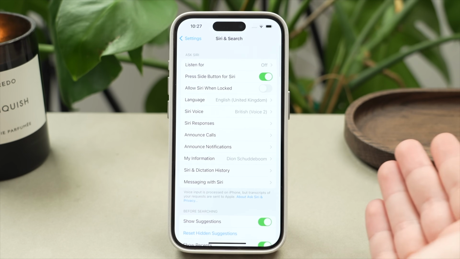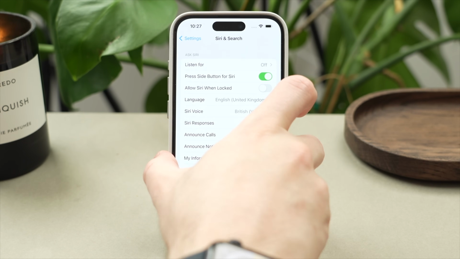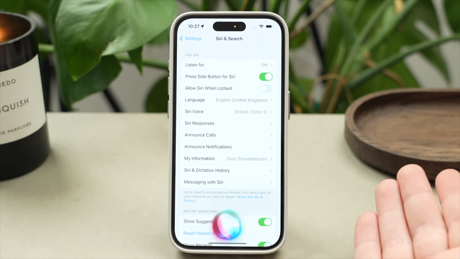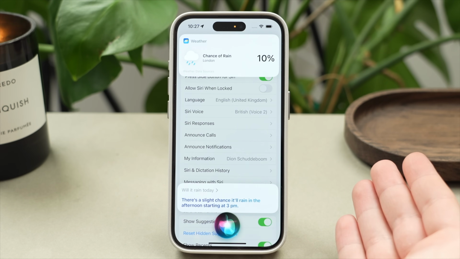Now, of course, to instead trigger Siri, what you want to do is press and hold on the side button. Will it rain today? And then you get the same functionality.